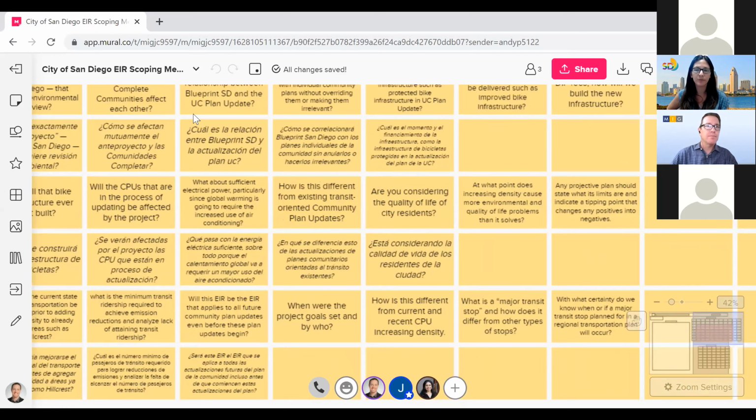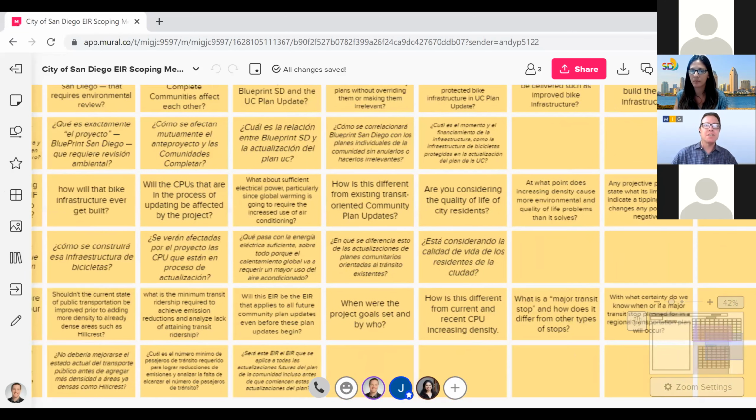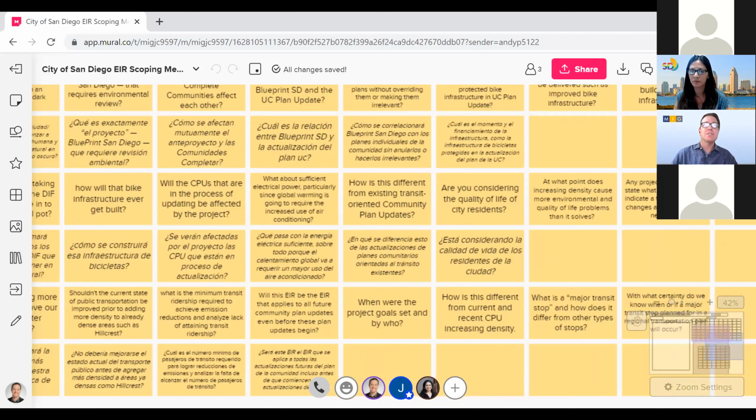Very good. Thank you. And I know there's been a question, and I believe it came up in a previous conversation, about how this is different from the Complete Communities initiative. Maybe Heidi, is there a quick or relatively simple way of describing those differences?